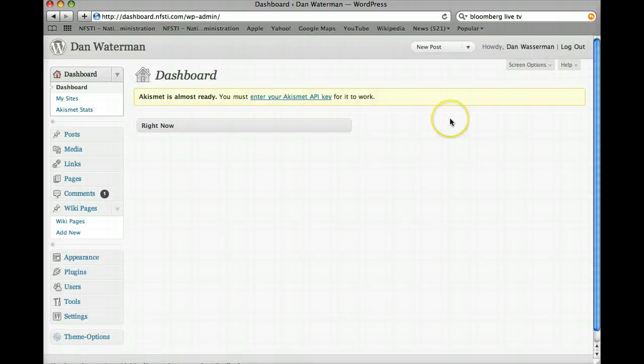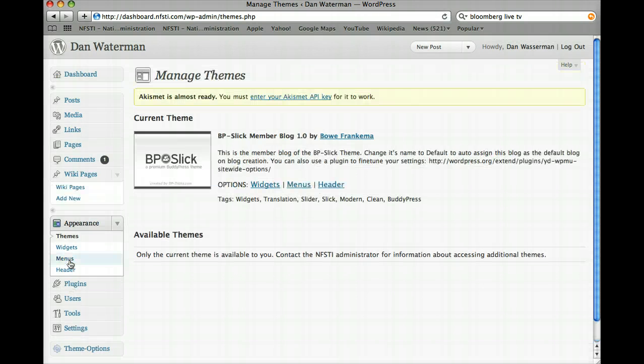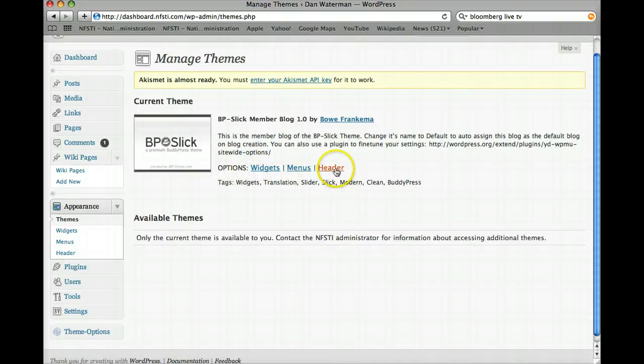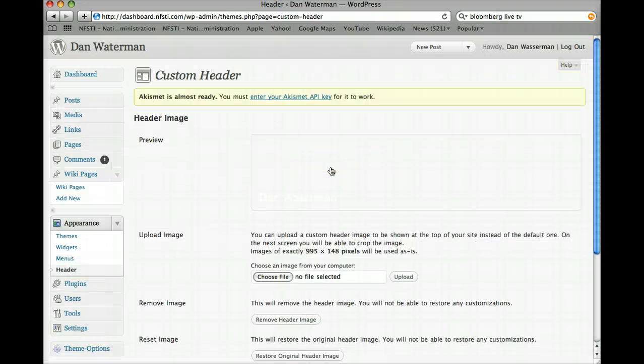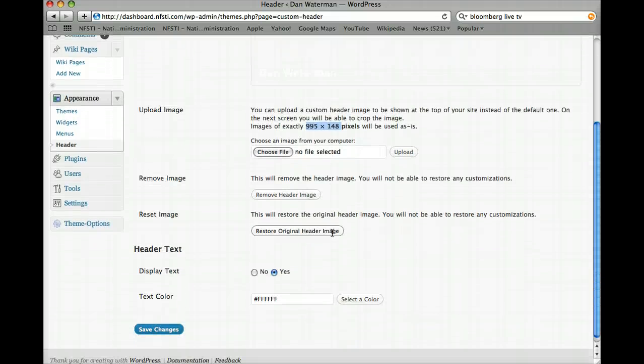There we go. Now this is completely behind the scenes, and from here I can go under Appearance, go to Themes, and I want to select a theme so that it knows what to pull up. In this case, I've already selected one, so there we have it. BP Slick is there, it's uploaded, and it's ready to go. I can then choose options such as my header, my widgets, and my menus. And in this case, maybe I want to do a custom header instead of the one that is up there currently, which is just that black banner. I would simply have to upload a file that's approximately 995 by 148 pixels wide. So we're getting into some pretty heavy technical stuff here.